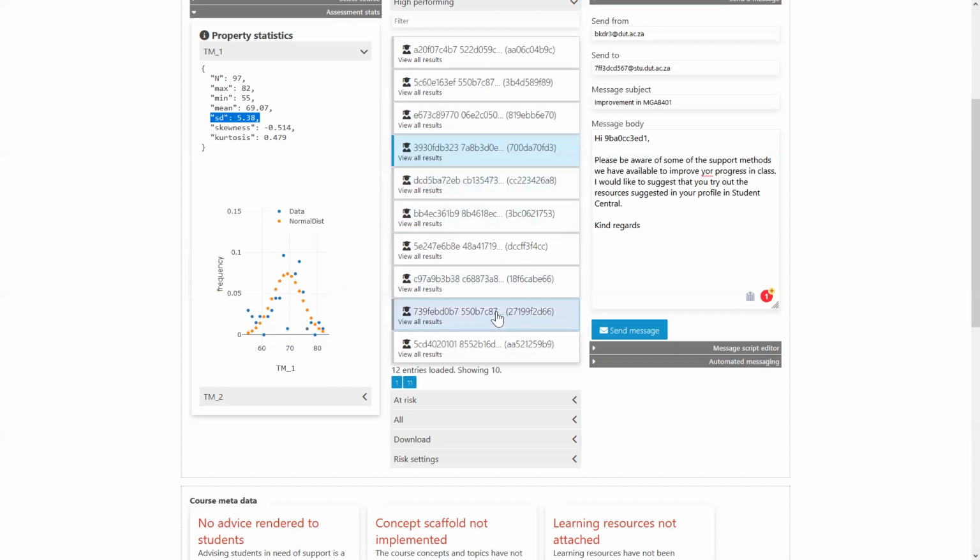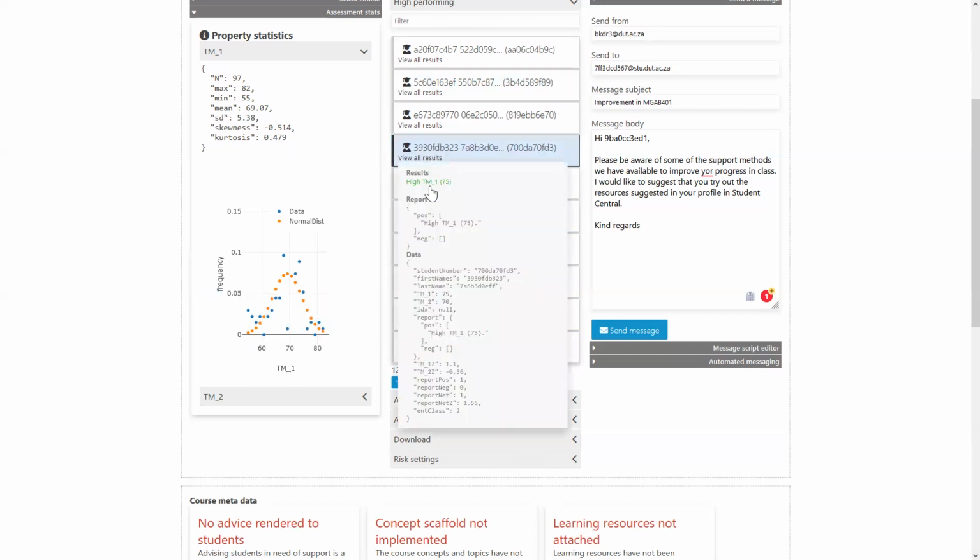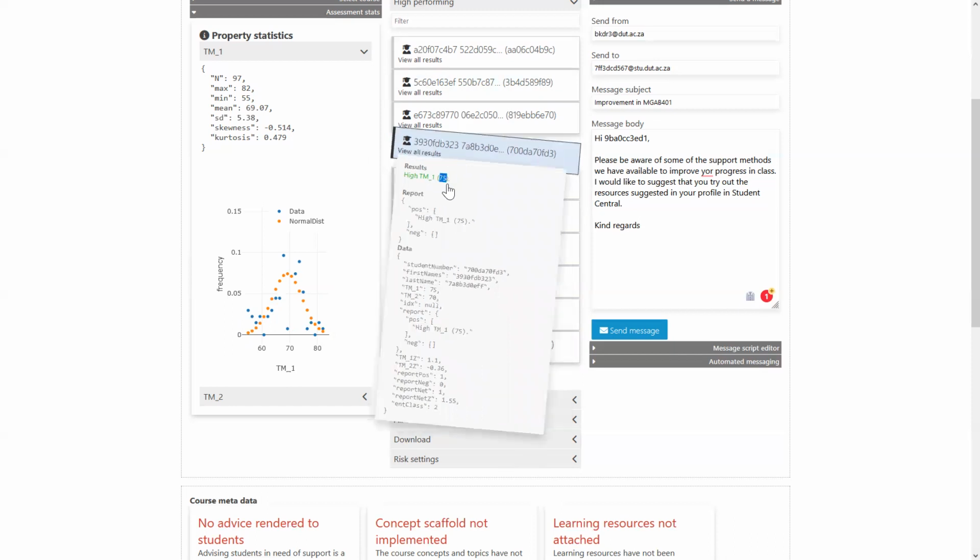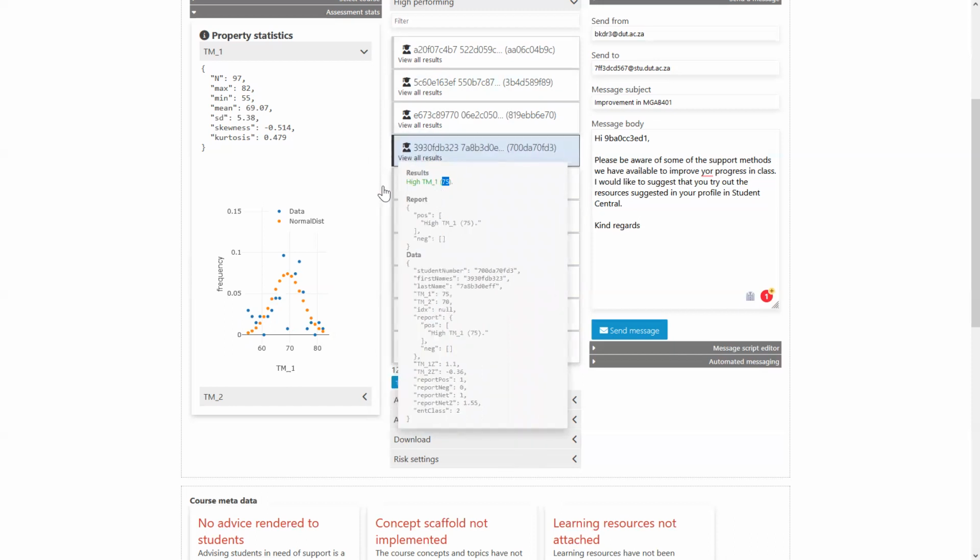And that's the basis for determining whether the student is high performing or at risk, right? We look at the mark by the student. So let's expand this student. We can see here the result is 75%. And if you look at TM1, the mean mark is 69%, and the standard deviation is 5. So this mark of 75 is just slightly above one standard deviation. That means this student has performed slightly above the average student here.